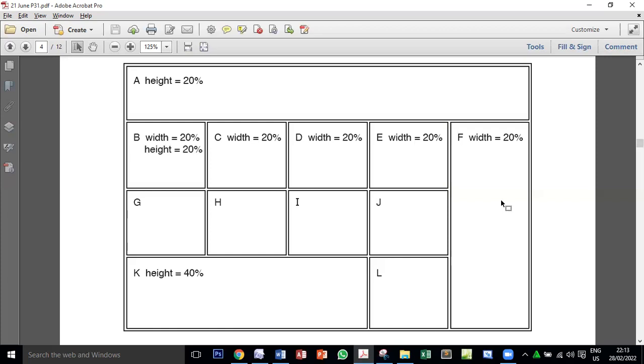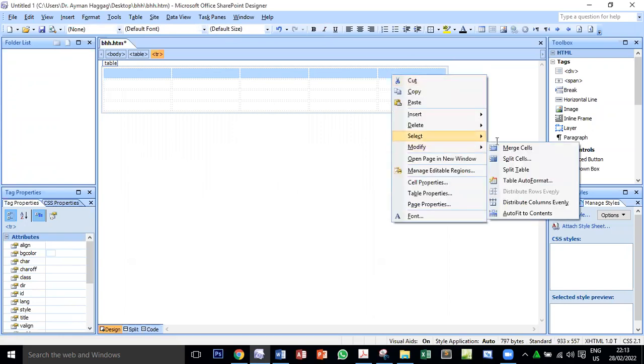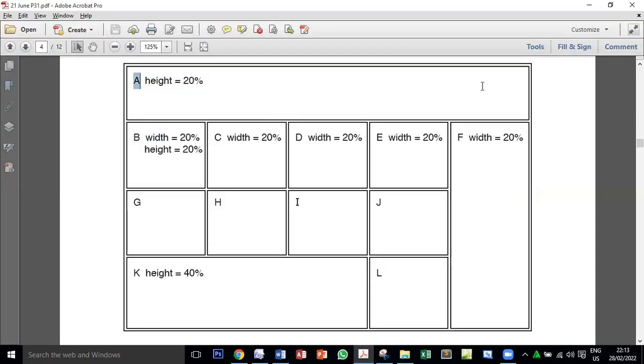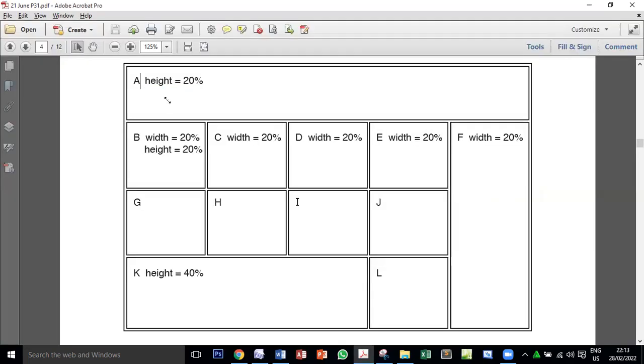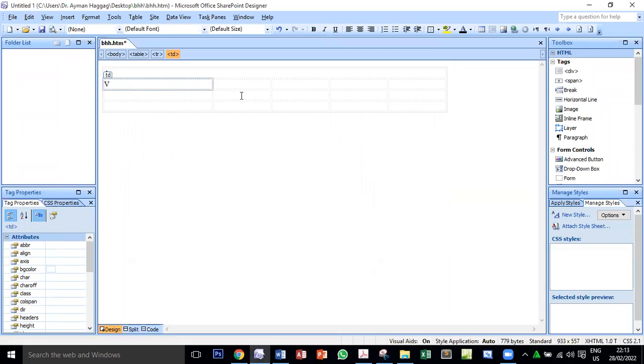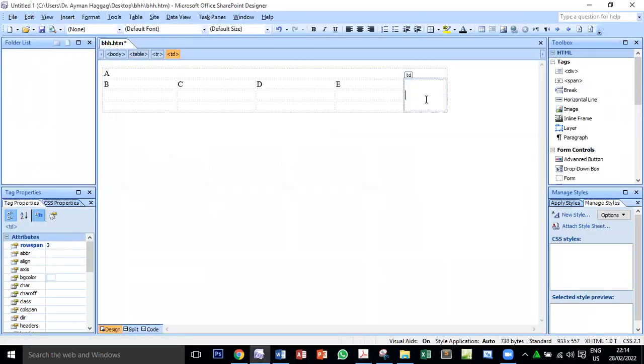Okay, let us do merging. Highlight cells in the top row, right click, modify, merge cells. And write in here A, so that I can identify the location of cell A. And then B, C, D, E. And those 3 cells, right click, modify, merge cells, and these cells are called F.